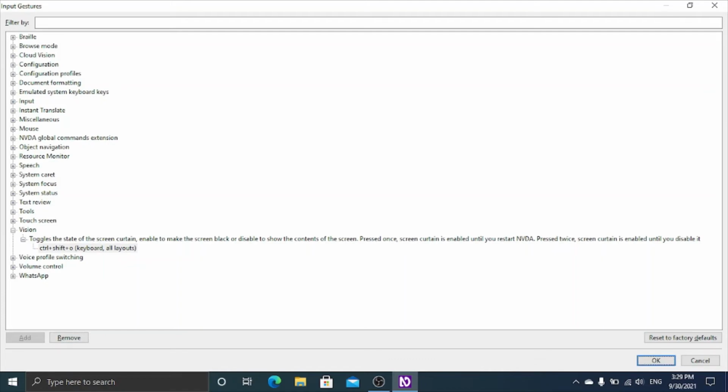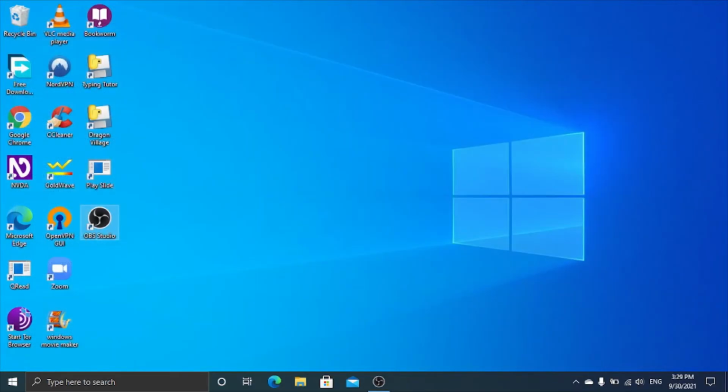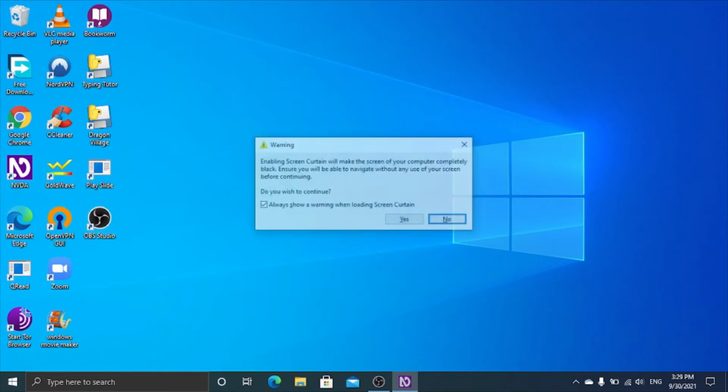Let's press OK, and let's check whether this shortcut has been added or not. I'll press Ctrl Shift O. So when you first launch the screen curtain, it gives us a warning. If you don't want this warning to appear time and again, uncheck the option to always show a warning when loading screen curtain. Just don't check this option, and press on Yes.